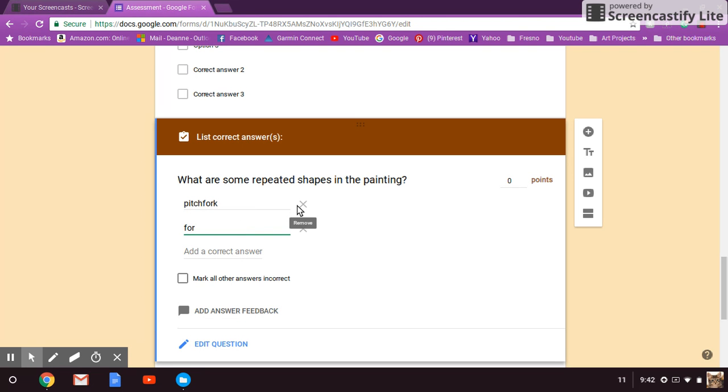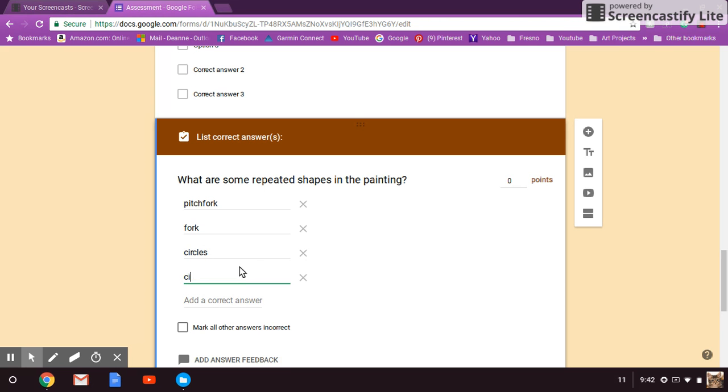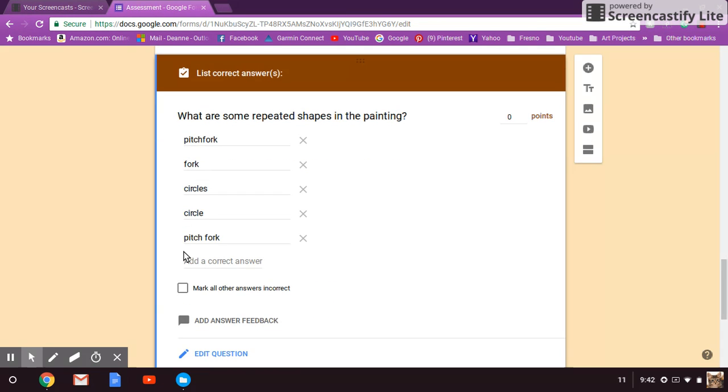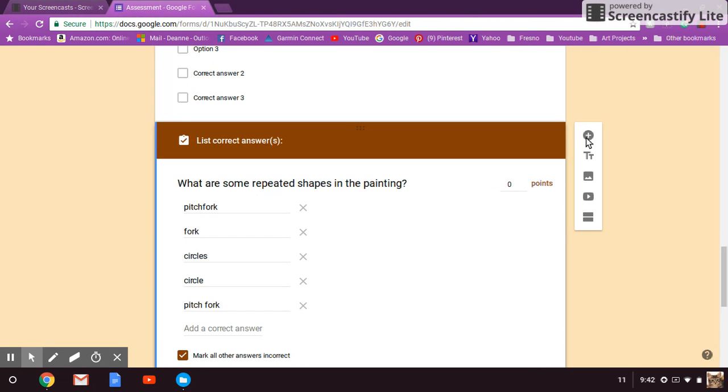Some kids may just write fork shape because, again, this is elementary students. Circles are repeated in the painting. I'm going to put circles, and I'm just going to put circle to give them the benefit there. And I'm also going to put pitch and separate it depending on how they spell it out. Okay, so those are all my possible answers. I can mark others incorrect. So if they don't have anything, I can mark them incorrect. And there we're good. I'm going to add it.